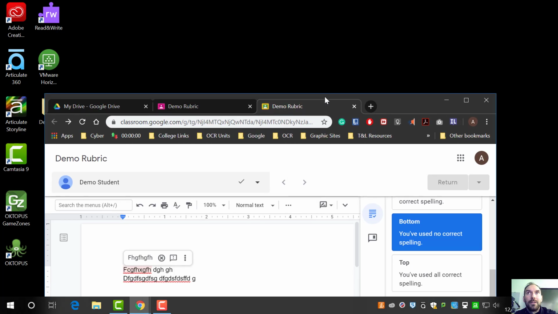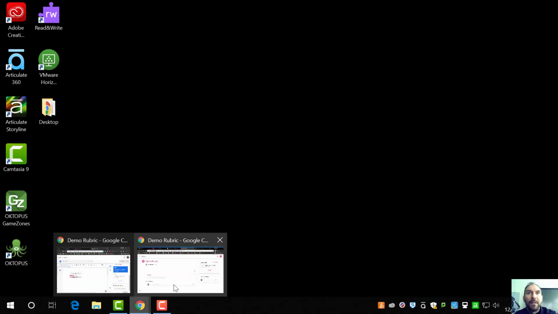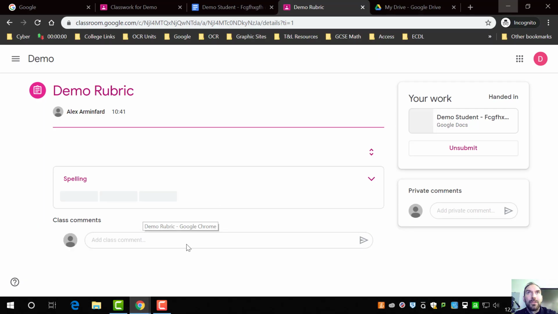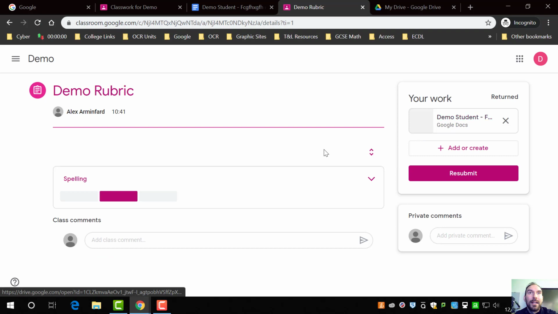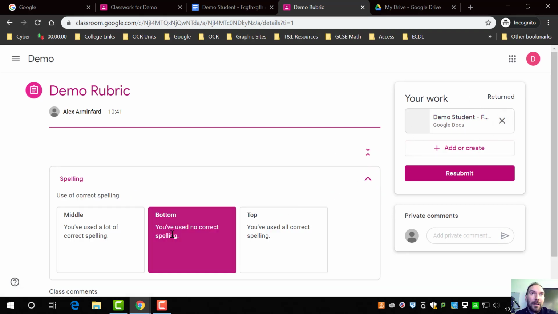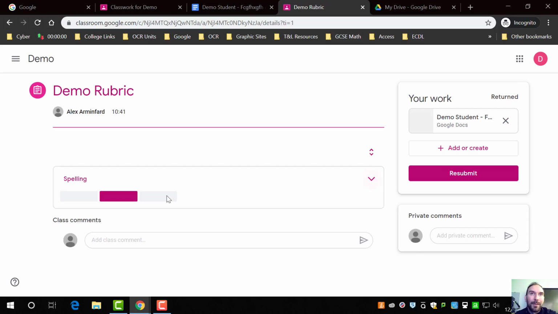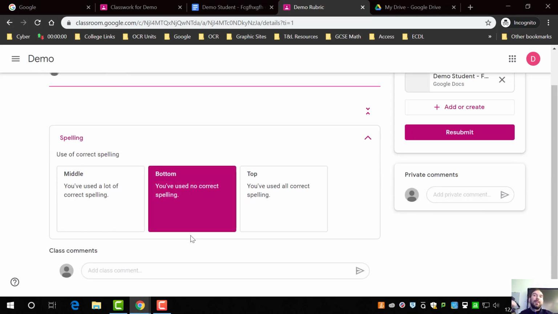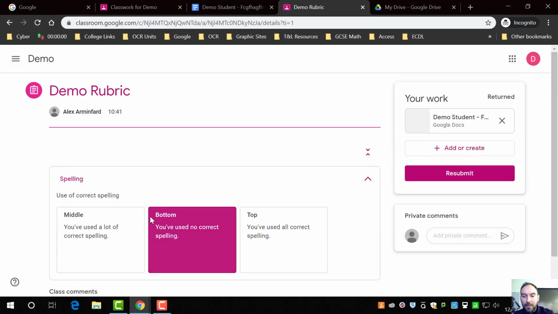So that return version, let's have a look, so the student can actually see the feedback. I know it was quick feedback, it wasn't as rich as it should be. So Demo Student Rubric, so I'm in my student view. You can see here that the work is being returned, and for spelling, again, apologies that they weren't in order, you came out with bottom, which wasn't great. But when you've got a teacher that spells so badly like I did there, you can understand why. That was a quick video about rubrics.